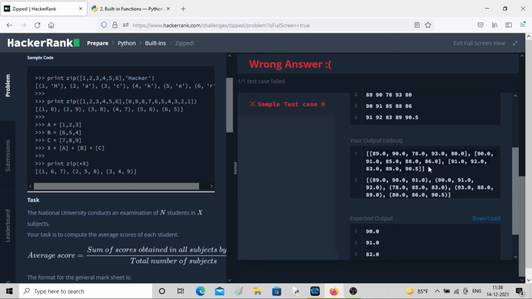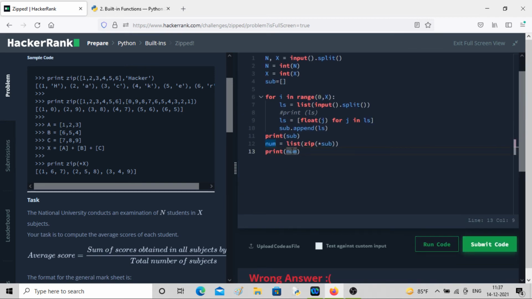So now you can see the transition. This is your sub and this is your tuple num, a group of tuples after applying zip. So you can see 89, then 90 and 91 together form a tuple. Just like here, 1 and 0 are together, 2 and 9 are there, then 3 and 8. Similarly, it is applied in 3. So you have made your tuples now. So this is the zipped form. You have used your zip function.